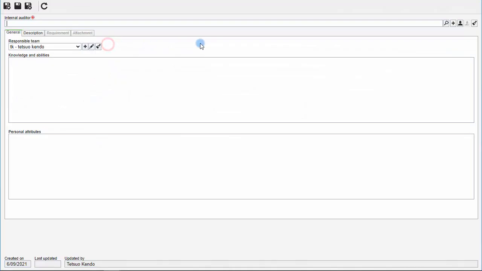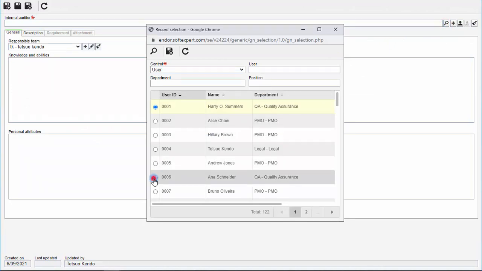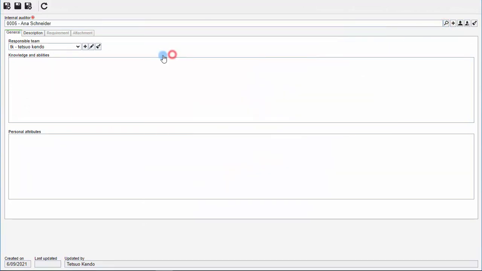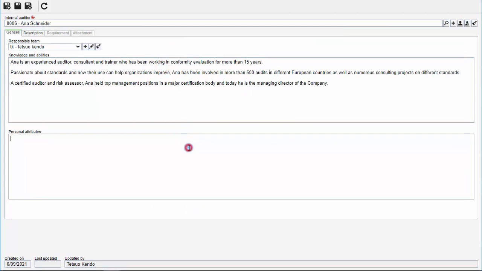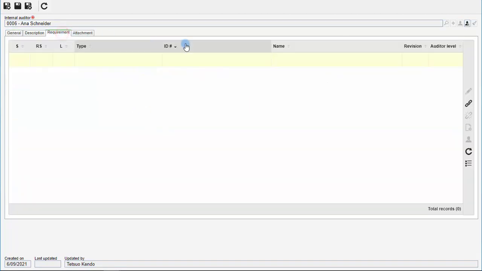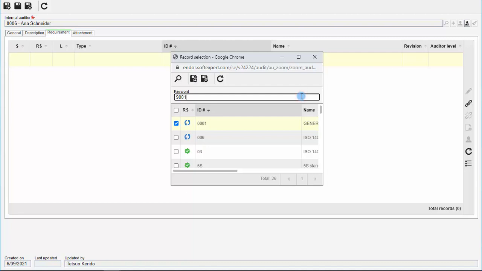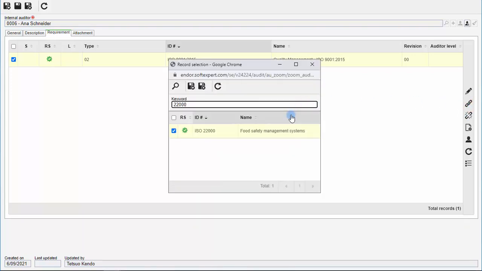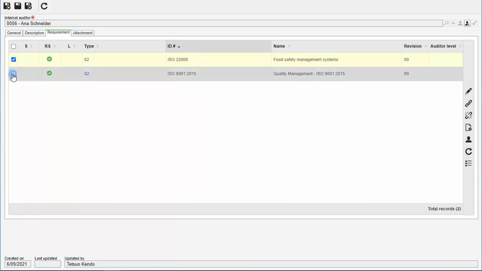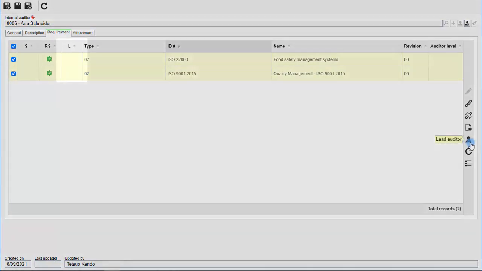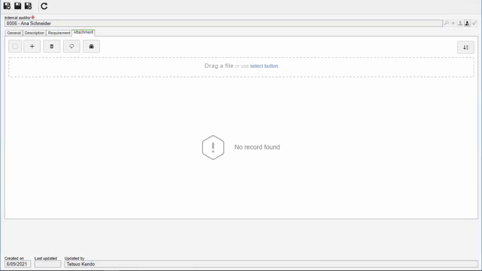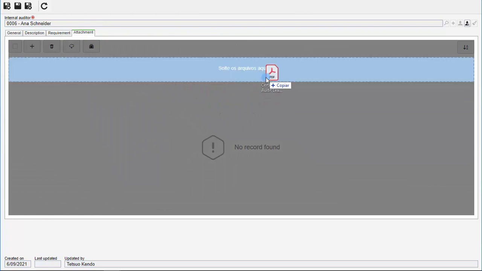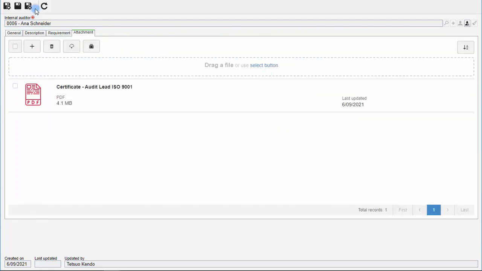Register internal or external auditors in the system, including their knowledge, skills, and personal attributes if necessary. Associate audit requirements with each auditor and stipulate qualifications to serve as a lead auditor. Attach files to the auditor's record as proof of skills and training, facilitating the traceability of their qualifications.